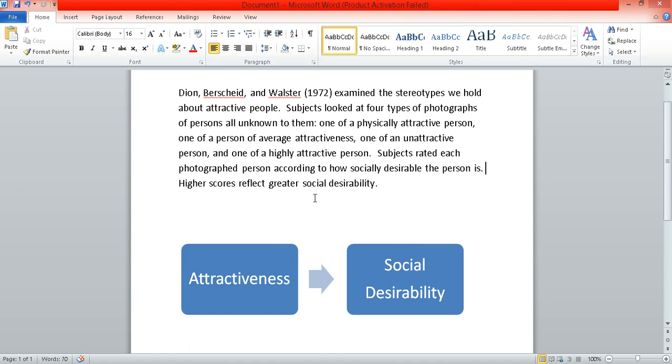So in this case, our independent variable or predictor variable is attractiveness, and there are four levels: unattractive, average, attractive, and highly attractive. And our dependent variable is social desirability.